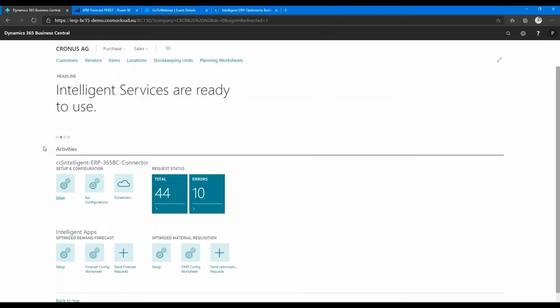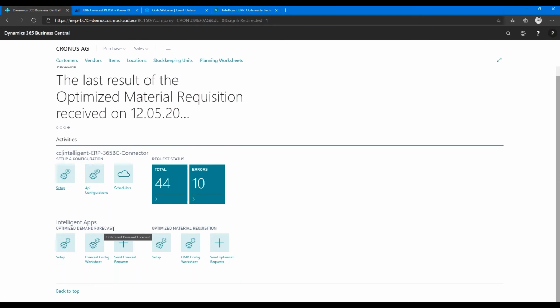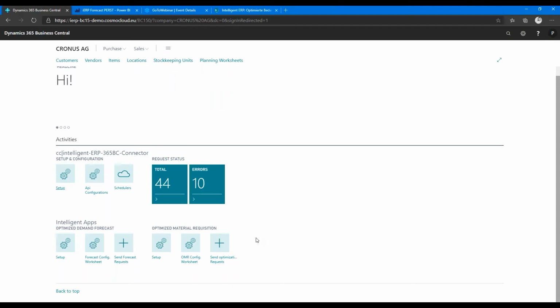Here in the role center, you can see there are 3 intelligent apps installed. You can see our basis connector here in this area. And then there are 2 intelligent apps installed, namely the demand forecast I mentioned before, and moreover, another app, namely the optimal material requisition, which computes optimal planning parameters for the material requisition.